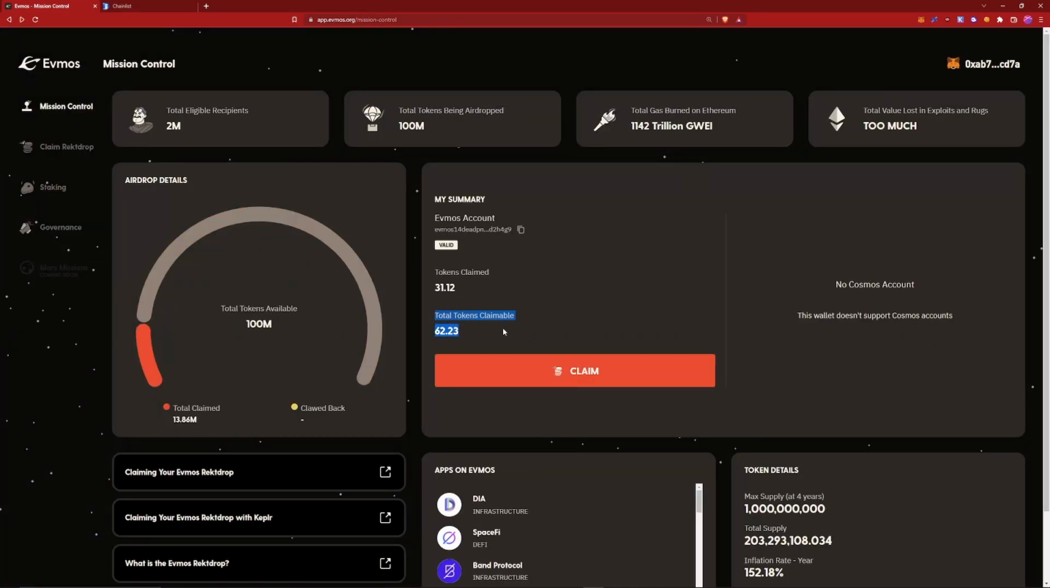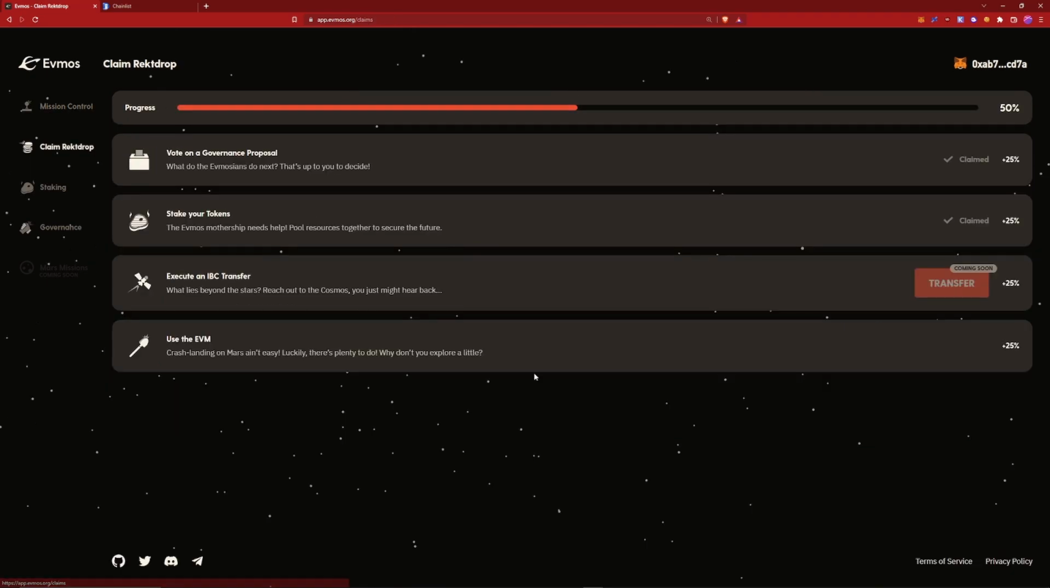Right here in the middle, it will show you how many tokens you are eligible to claim. And if you are, click this claim button and let's follow the process. There's four steps we gotta do. But before we do all these steps, we gotta add EVMOS network to our MetaMask.